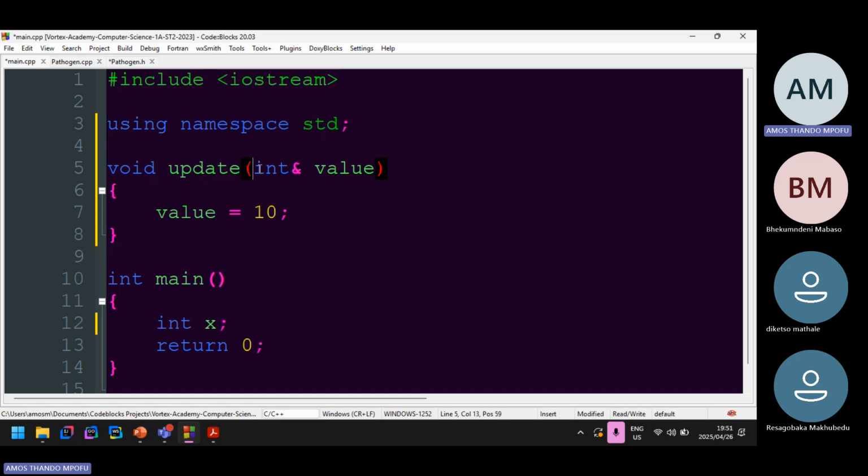So that's why, if you don't want to change or update it, you can still make the application small by passing it by reference. But if you don't want to change it, you can put a const there, which will actually prevent you from changing it. But it saves memory. There's this thing called memory.